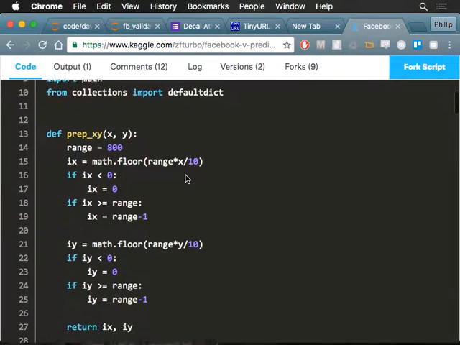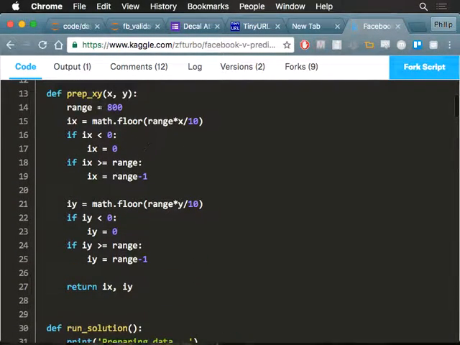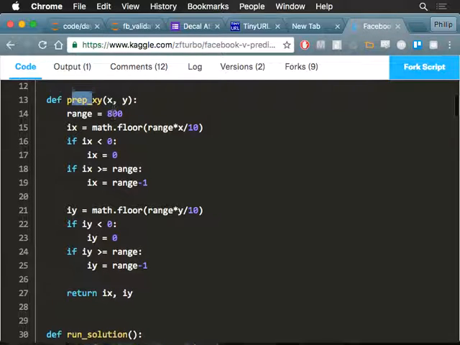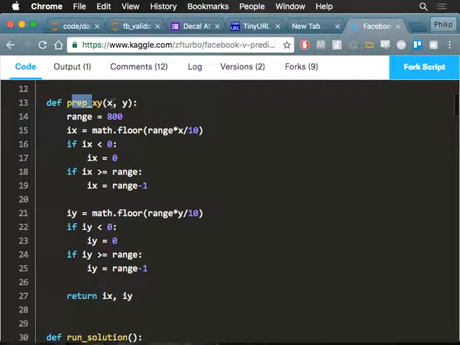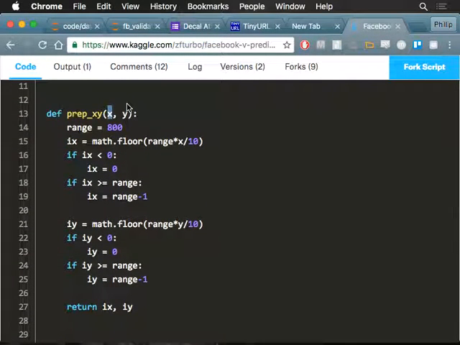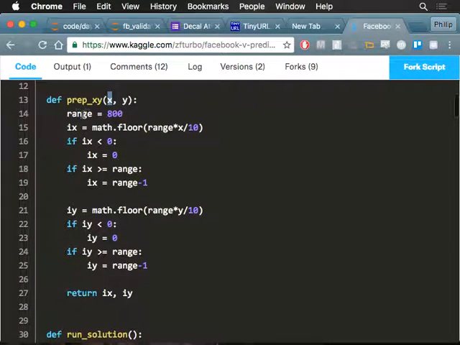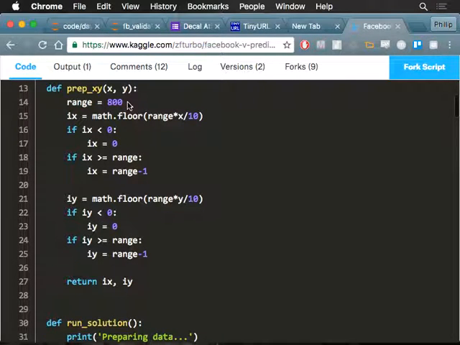So the first function that he provides is this prep xy function. You feed it two inputs, an x and a y, and our data set has those coordinates, x and y. We have a range, which indicates, in this case, how many cells we have. And then this function, can anybody tell me what this function tries to do? Raise your hand or something like that. Like range times x, what does that do?